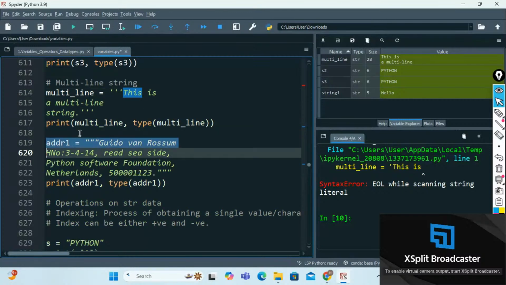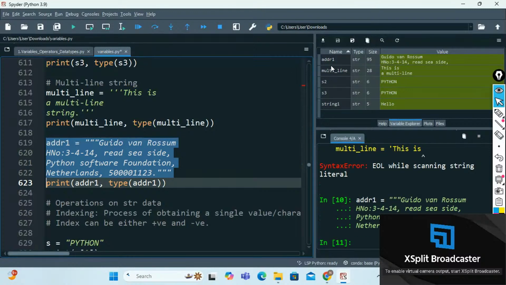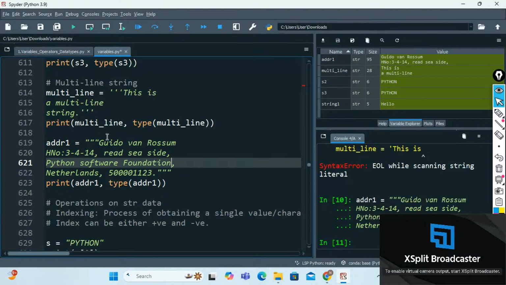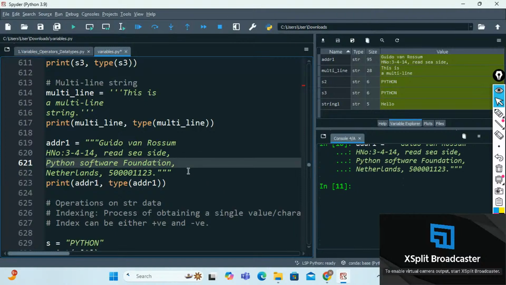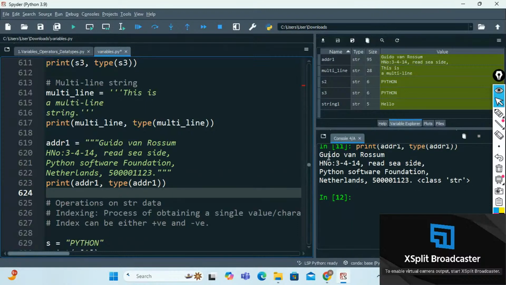Now let me go with example 2. Done. And I'm storing it in ADR1 as the variable name, where the size is 95. I just created one small example of an address. Okay. So this is not a permanent address, just a fake address. Don't believe it. Okay. Right. Let's continue. I'm printing the variable and the type of variable to the console. So the variable got printed along with the type.